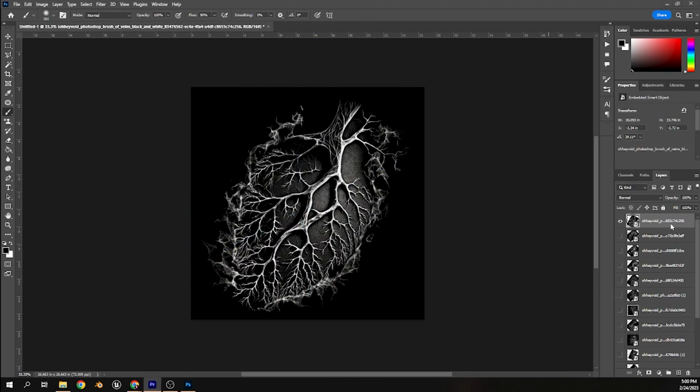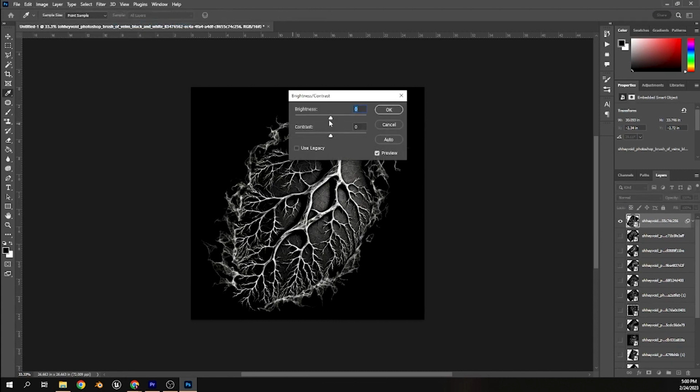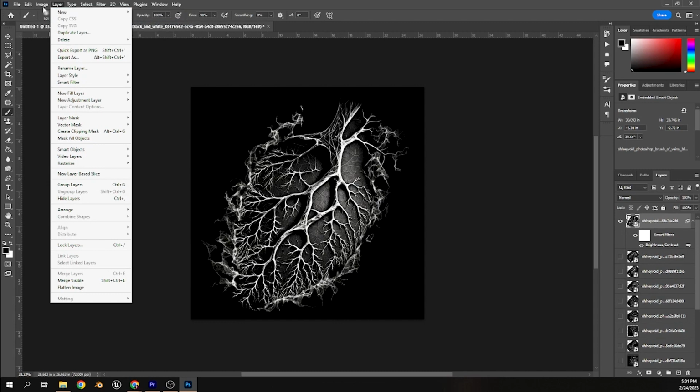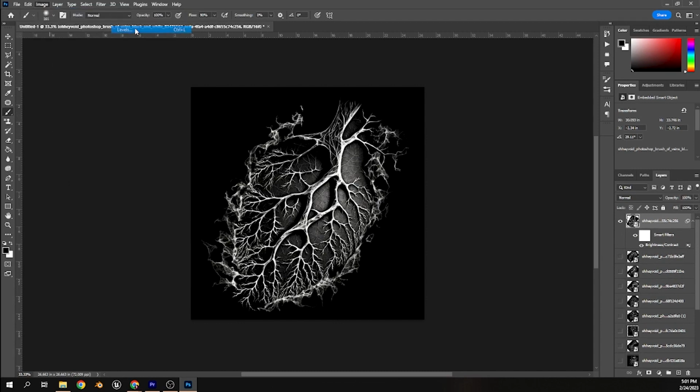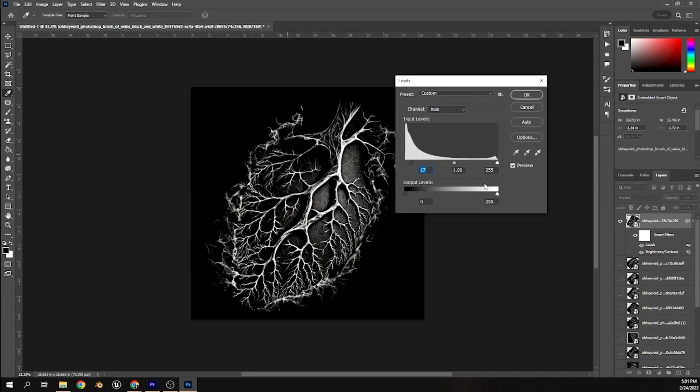So the next thing that we want to do is bring down our black levels and bring up our white levels. You can quickly do that by adjusting your brightness and contrast as well as tweaking your levels. In our levels toolbar, we are going to bring in the black to our first little peak here, and then we're going to bring the white over to its first little peak, maybe even a little more.